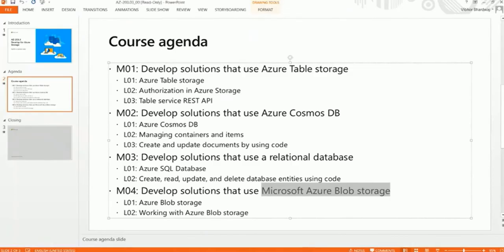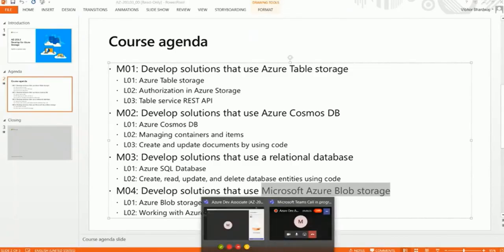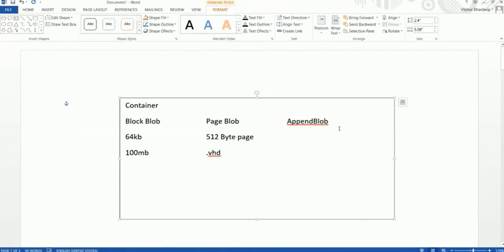Then we have the next blob called append blob. Append blob basically goes to the last index of your data. Basically, it's a new version or new form of blob.